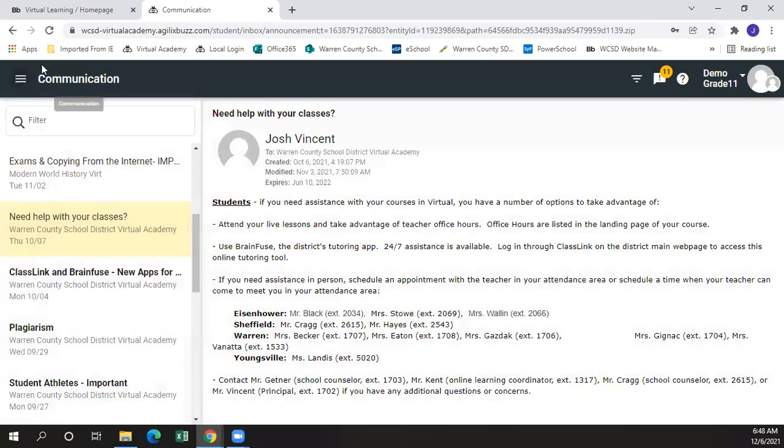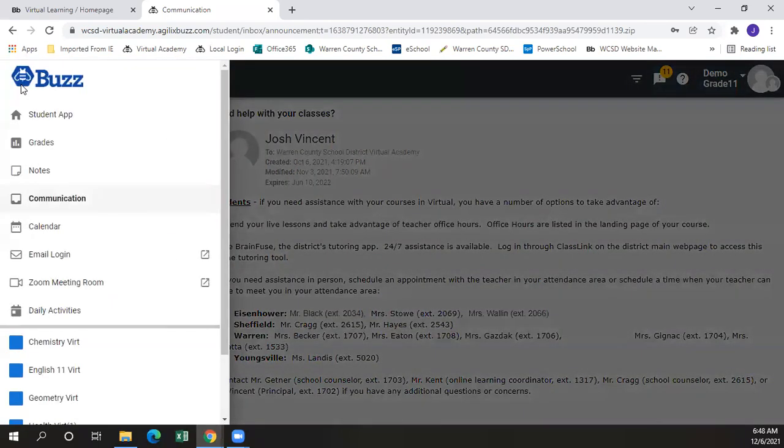The three lines is known as the virtual menu. Using the virtual menu can get you back to the student app or the student home screen at any time. If you see the home or the house icon, then you can click here to take you back home.